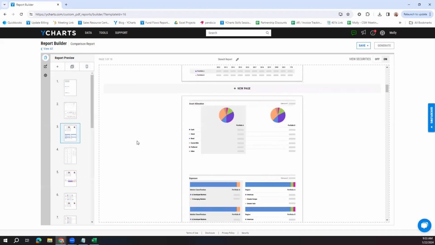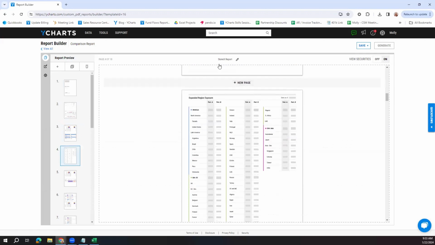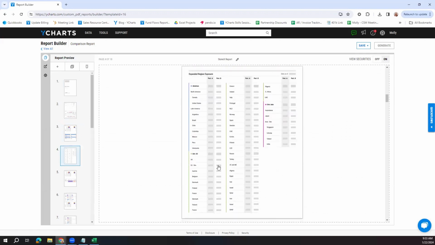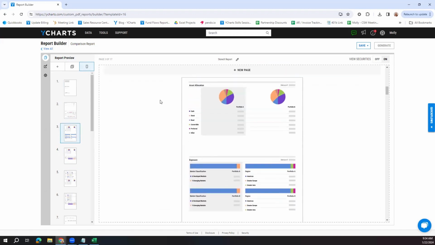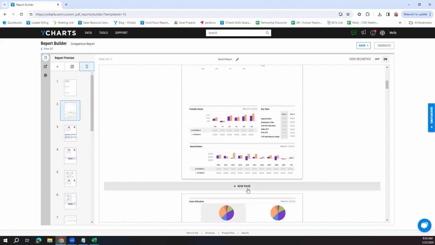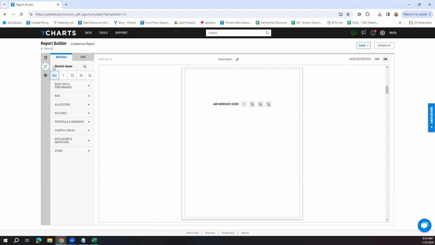So let's say, for instance, when we were going through here, we have this expanded region exposure module. Maybe that's a little bit too granular for the conversations you're typically having with clients or prospects. We can simply delete that page as needed within here. Similarly, if there's something else we want to bring in, I can bring in a new page either at the top or between pages themselves. You'll see when I do so, that brings you into our page editor.